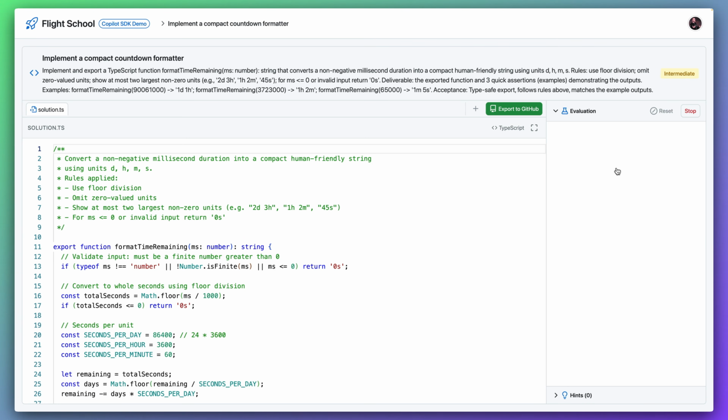So I've got this evaluate button here, and once again, what that is going to do is send across to the Copilot SDK the actual problem itself, so that bit at the top there, as well as the solution that I have created here. So think of it as me just effectively sending that off for marking at this point and seeing how well I've done in terms of implementing that. So it might take a moment or so for that to come back.